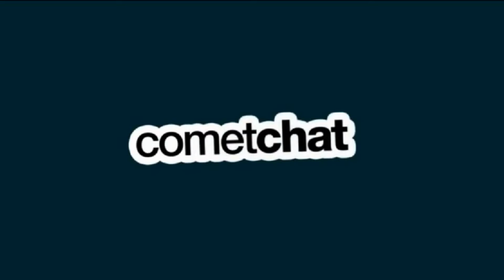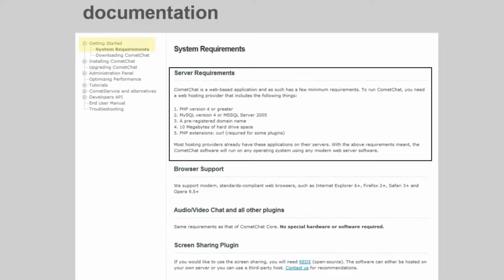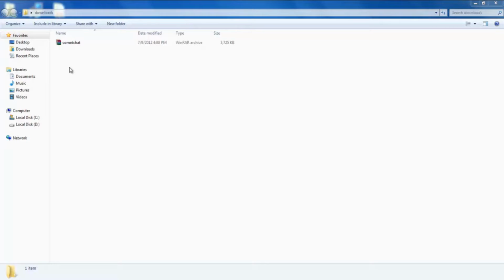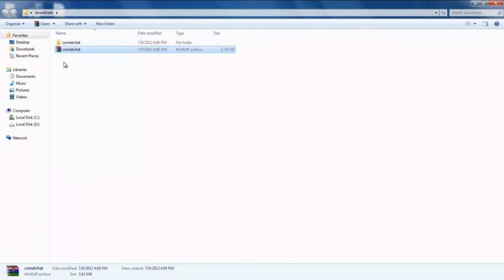Hey, today we will look at the installation of CometChat toolbar with a website designed using Joomla. Before we start with the installation process, make sure that your server meets the minimum requirements. You can find these requirements under documentation on the CometChat website. Also, make sure you've downloaded the latest version of CometChat from your client area and extracted the zip file.